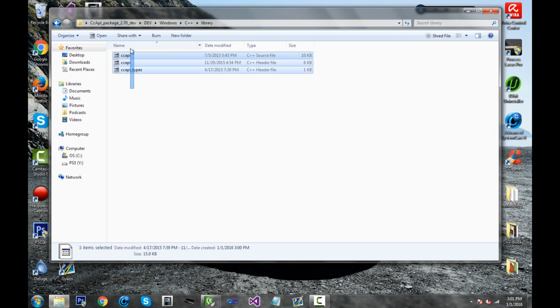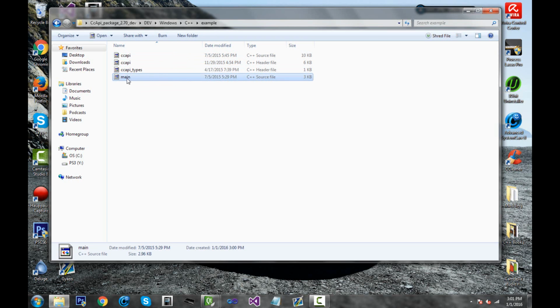And you have these three files. The two CCAPI files are the actual library. It's a class, essentially. And then the CCAPI types is just type definitions that the class uses. Then if you go back, you have an example. These three are exactly the same, but you also have a main source file now that shows you how to use it, but it's not completely useful for what we're doing because this is basically for a console application and we're making a GUI. So go back inside the library and we're going to implement this into our project.